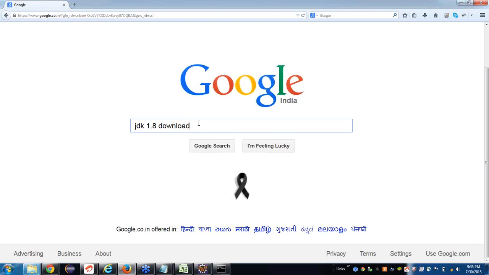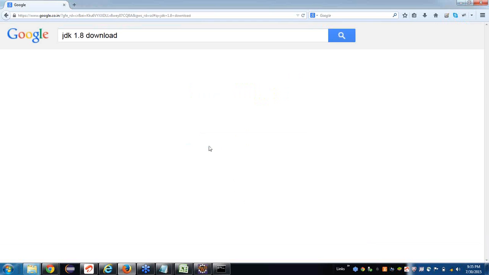JDK 1.8. I'm providing it in the chat window also. This string, if you want, you can try now. Just take this string exactly. Click on Google search, guys. That's it.